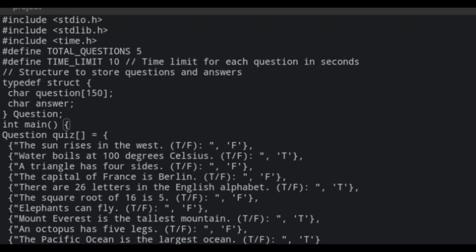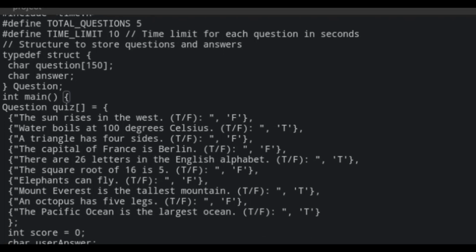Now let's see how this program works step by step. First, we include 3 important header files. stdio.h for input and output. stdlib.h for generating random numbers. And time.h to keep track of how much time you take to answer.